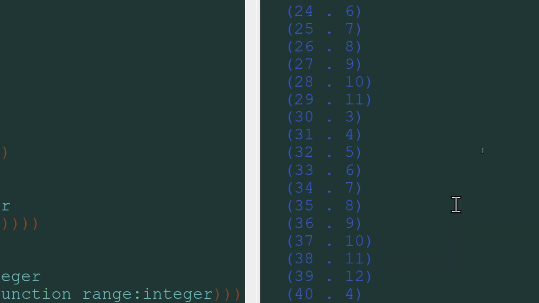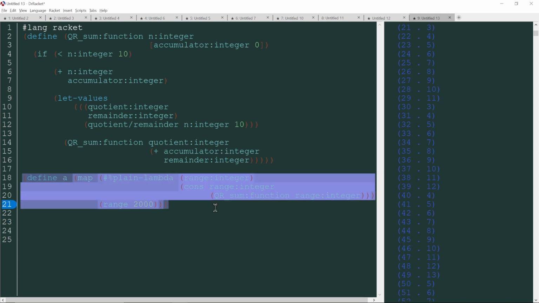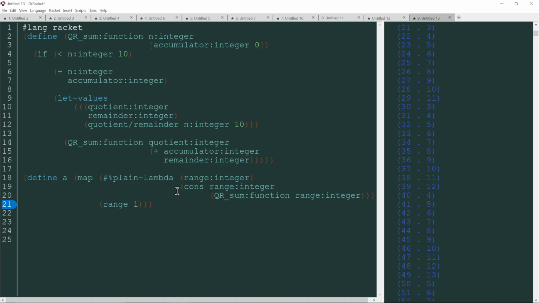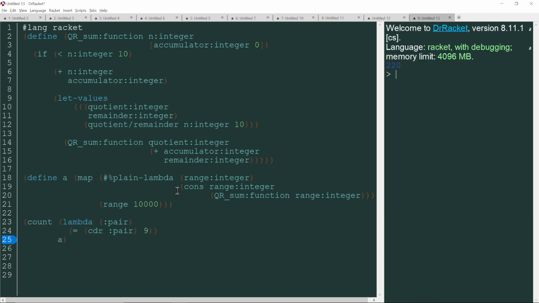Let's see, count. Yeah, we can run count operations on this, if nothing else. I mean, we could do the full 10,000 and just say electricity here is free. Electricity at point of operation is expensive. So, count lambda pair equals CDR pair 9 running on A. 220.